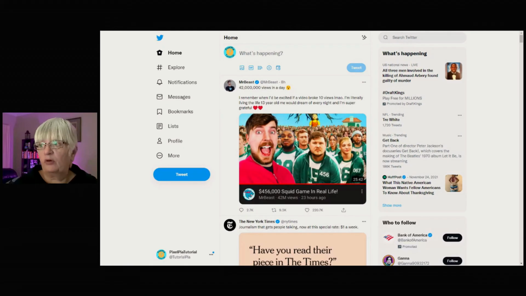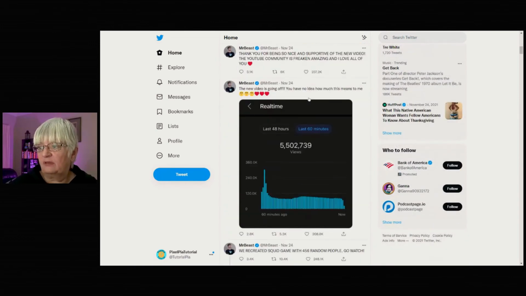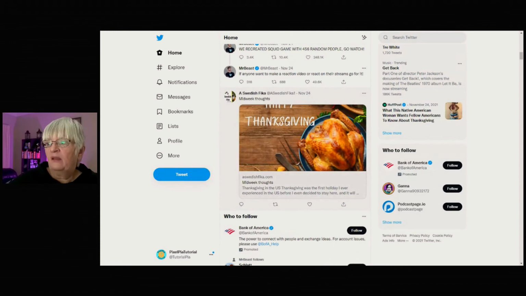Let's take a quick look at how it looks on the web. So here we are on the website. Let's scroll down a little bit and see. Here we have the same tweet from a Swedish fika. So let's retweet this. And retweet, as you remember, was just without any commentary.